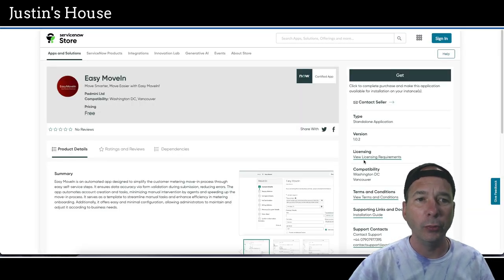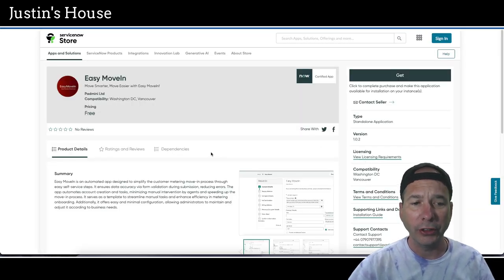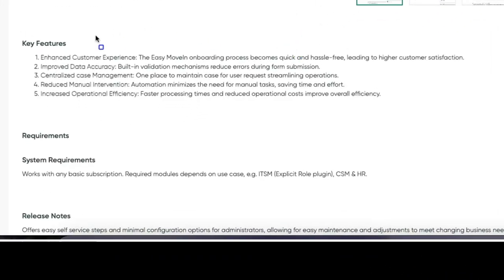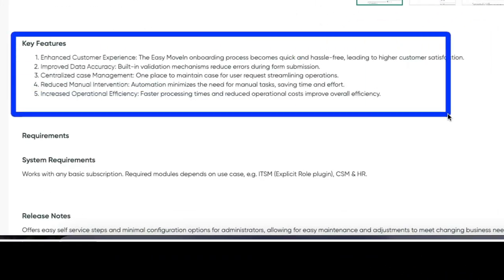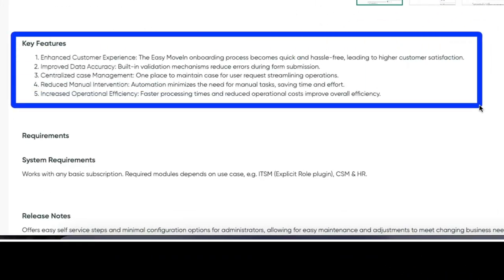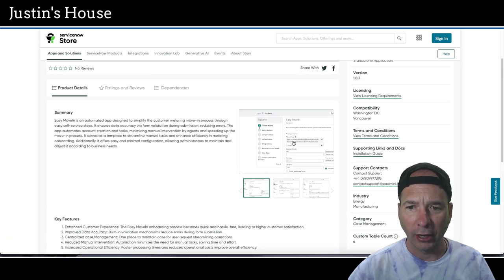Next up is Easy Move-In. Move smarter, move easier with Easy Move-In. Key features: enhanced customer experience, improved data accuracy, centralized case management, reduced manual intervention, and increased operational efficiency. We've got a handful of screenshots here.